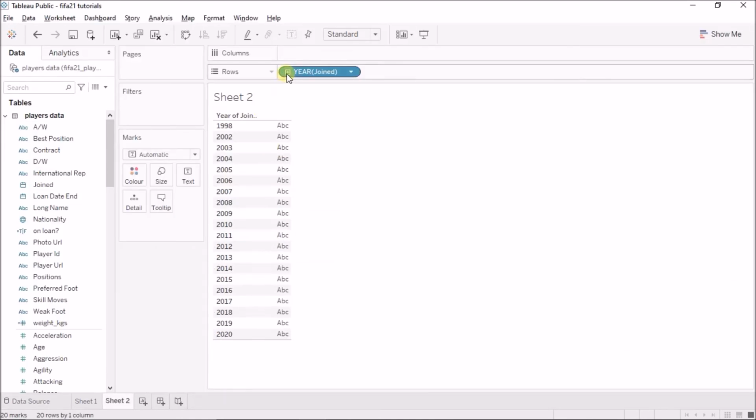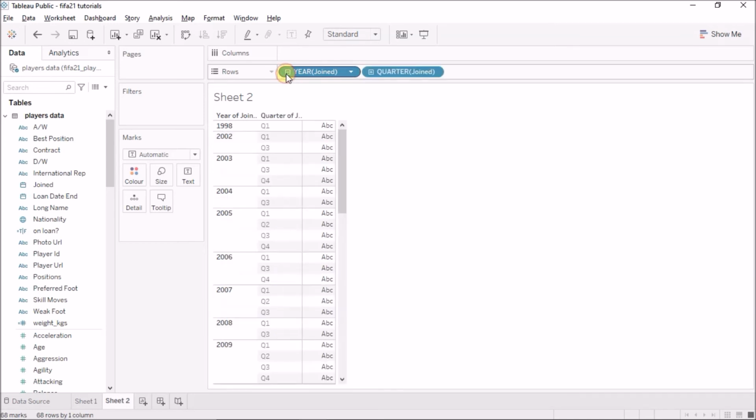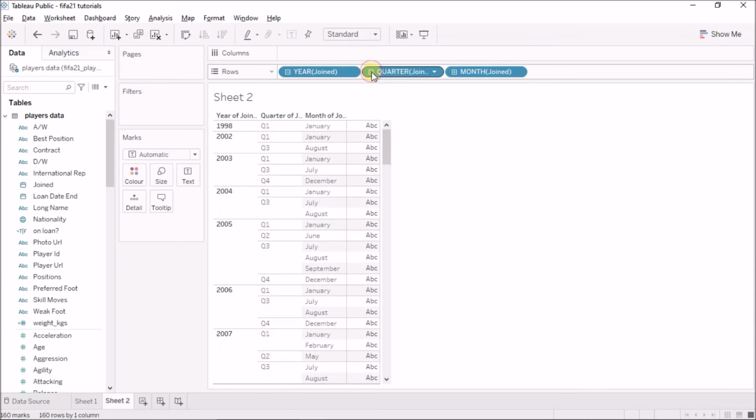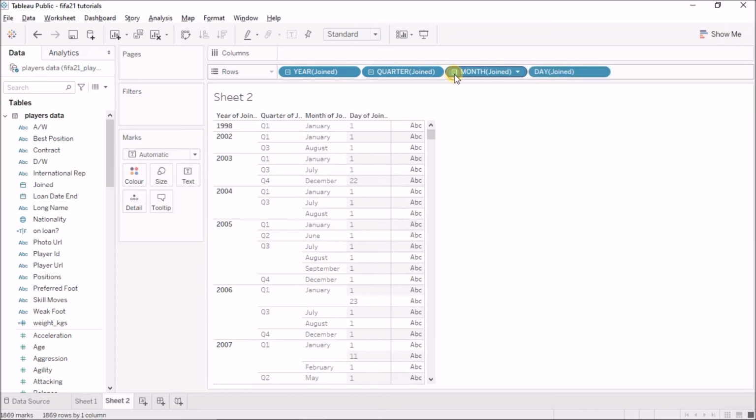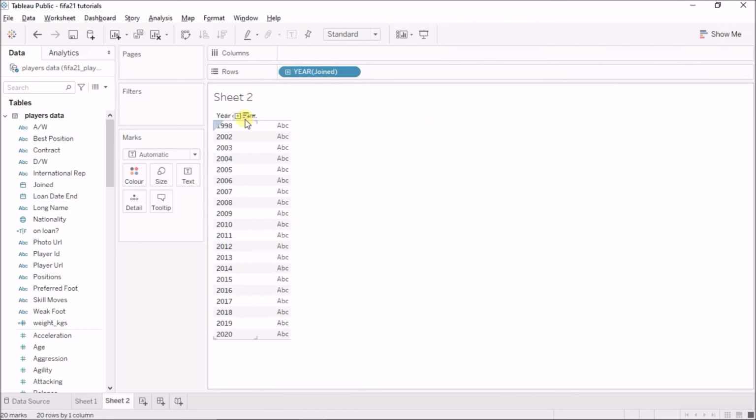Okay, so if I click this plus symbol, it will drill down to each quarter in those years. So 1998 I had only one quarter where the player joined a particular club. Okay, if I click this plus again, it will drill down further to the month. So in each quarter, for example in 2005 quarter 3, I had 3 months where players joined their clubs. If I drill down again, it will give me the exact date on which those players signed. Okay, and if I click this minus sign here, it will collapse everything and I'll get back the original form. Okay, so this is how the hierarchies work.